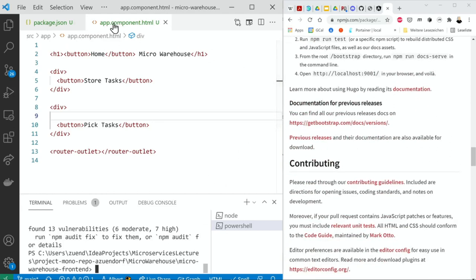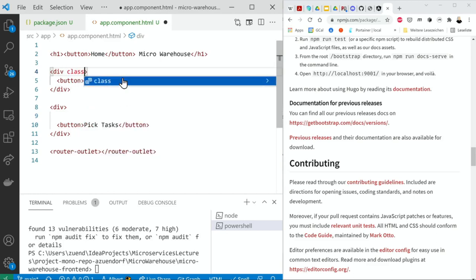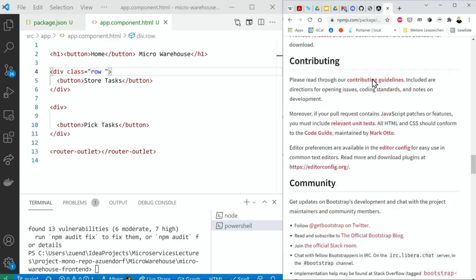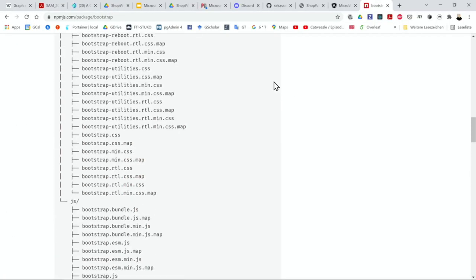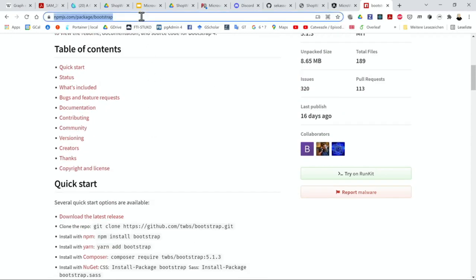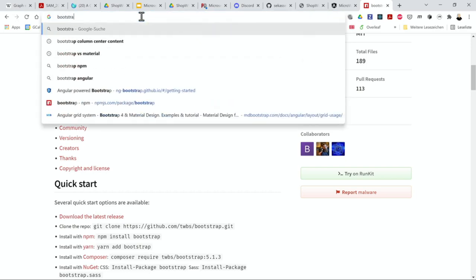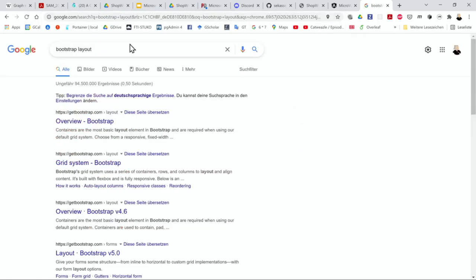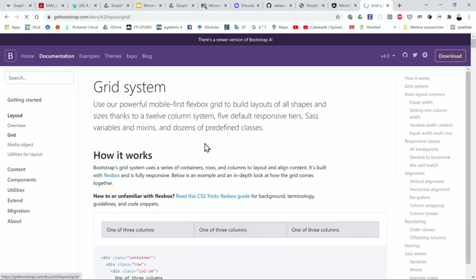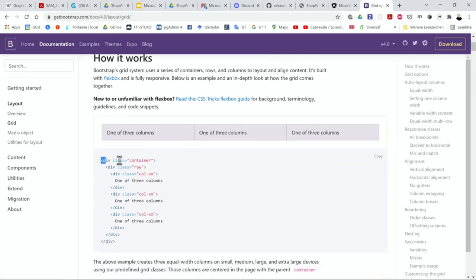And if you have that, you can actually use, so why did we do that? We would like to add some stuff to our div, which is class equal, I would say it's row, which tells it please do a new row, and then there's something more and we need to look at this. Bootstrap layout. Overview of Bootstrap. And it says we want a grid. And it says, oh, you always do a div class container, a div class row, a div class col. That's the thing that we want.